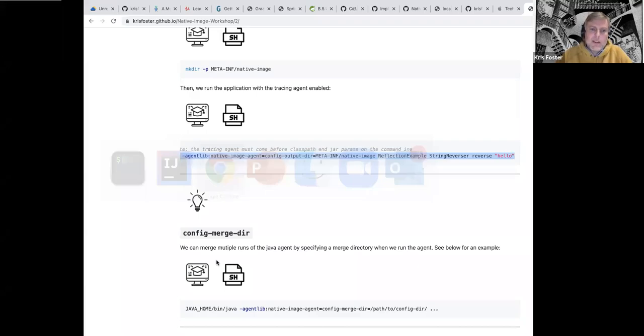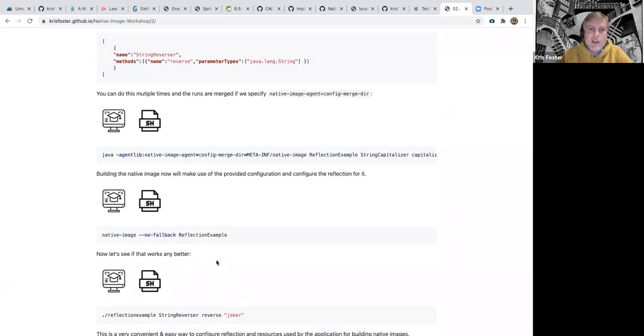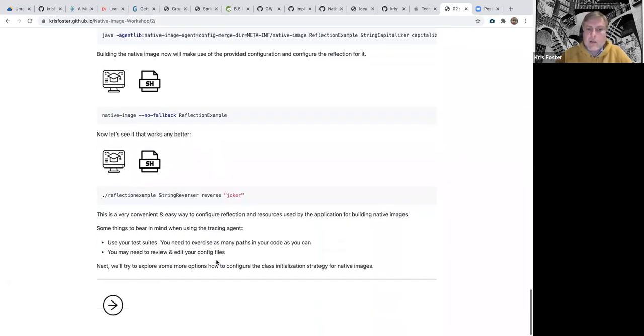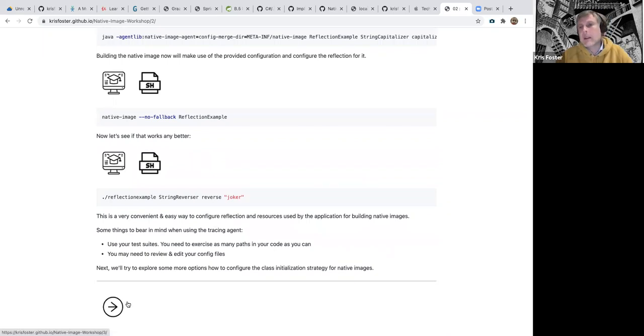So back to this, that's really what I wanted to show you, that even if you are using dynamic functionality of Java, you can still build native images from your code.